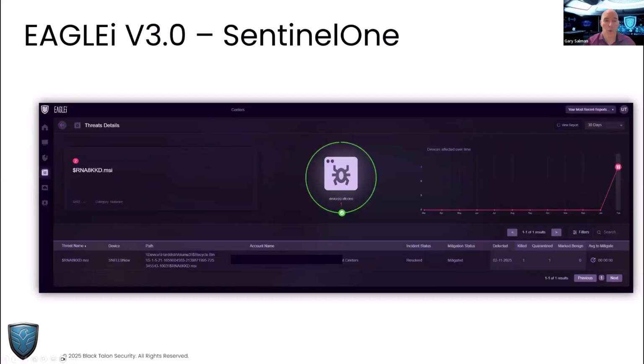This is your threat details. So if you click on something that we killed or marked benign, you have clear visibility into what it was, the name of the threat, the device that it was on, the path of the malware that we killed, etc. Right. So once again, transparency between all parties is so important.